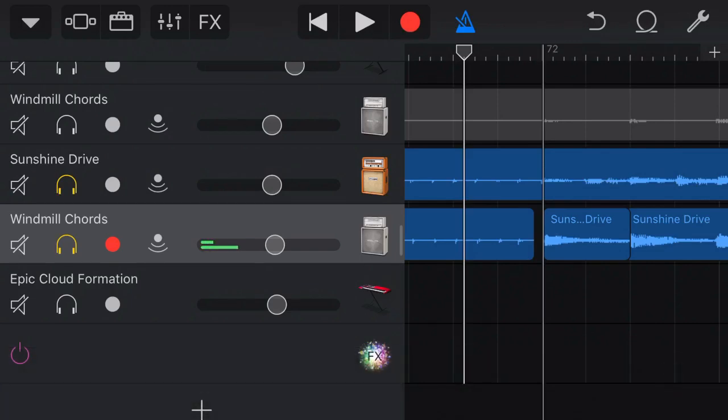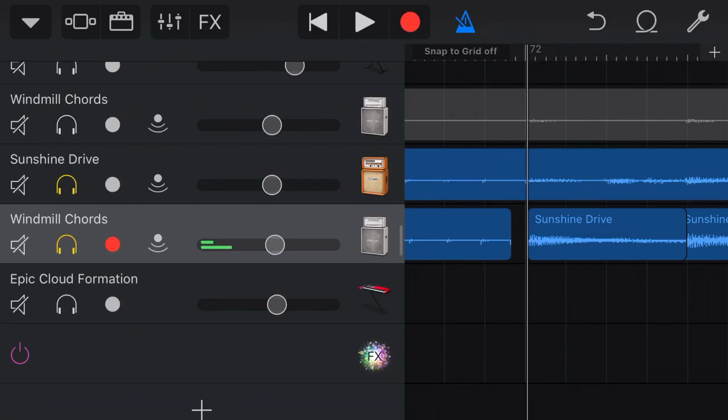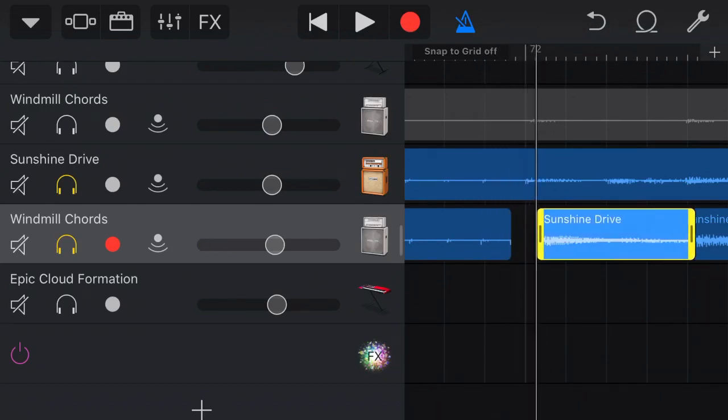Now, here in GarageBand iOS, if you would like the ability to zoom all the way in and do really precise edits like this, then this is the video for you. Let's dive in and take a look now.